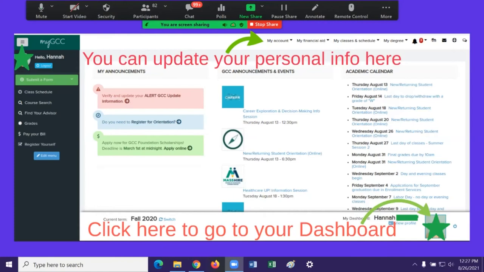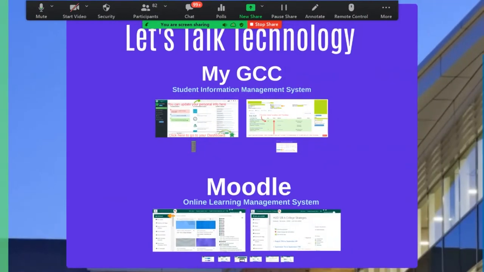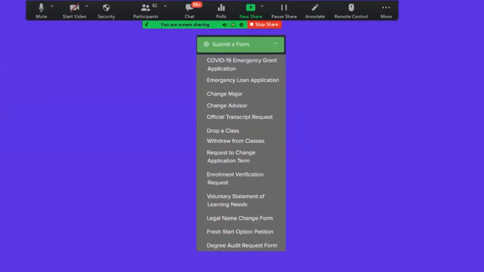You'll notice in the lower right-hand corner, it's either a picture of you if you have a student ID or it says no photo. That's a button. And if you click on that button, it will bring you to your dashboard. But before we go to your dashboard, I want to talk about not that. I want to talk about the submit a form button.